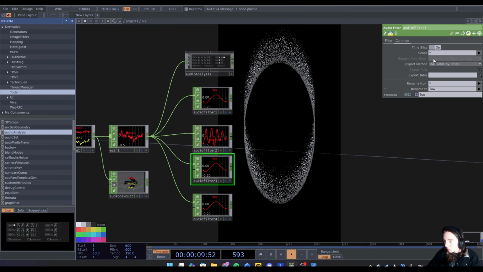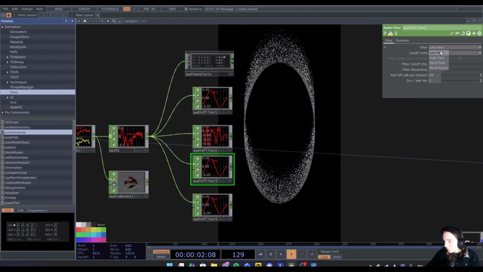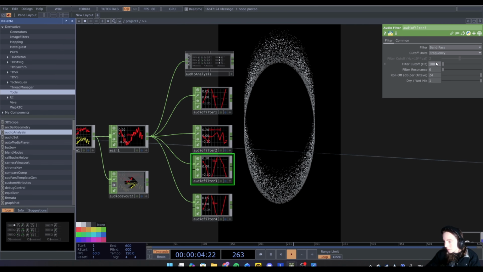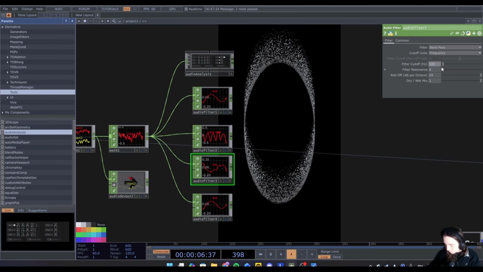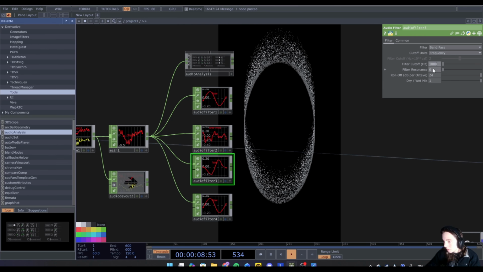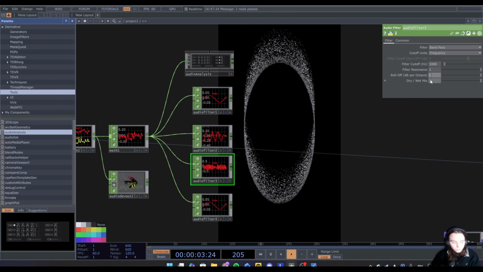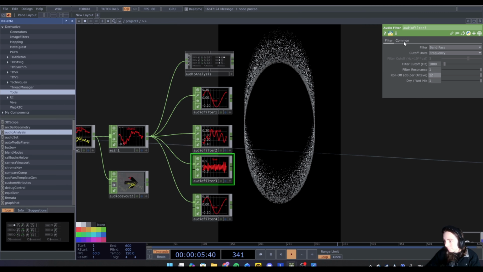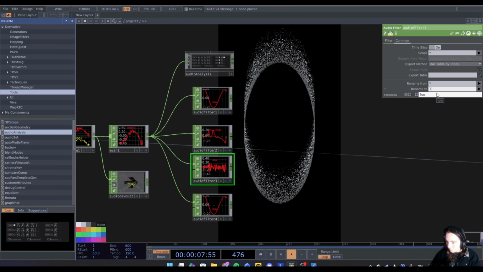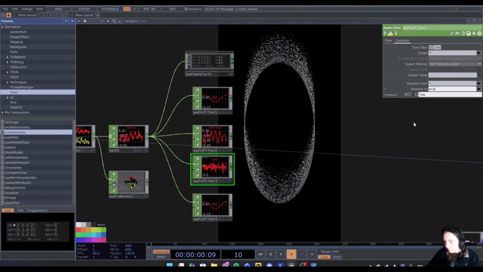The third one would be the mid. We will use a band pass. Cutoff would be 1000. Resonance 1. Roll-off 12. And again, we rename it to mid.